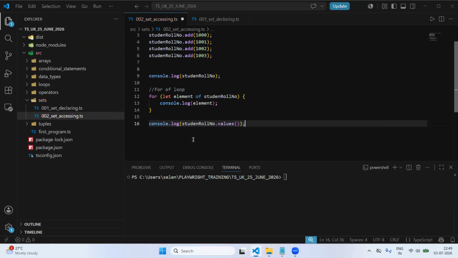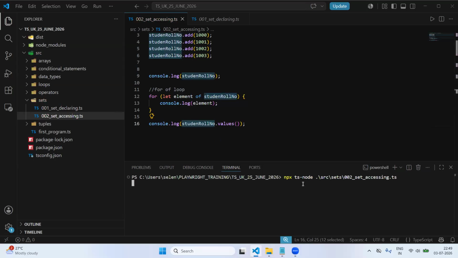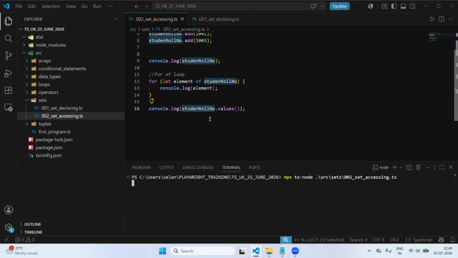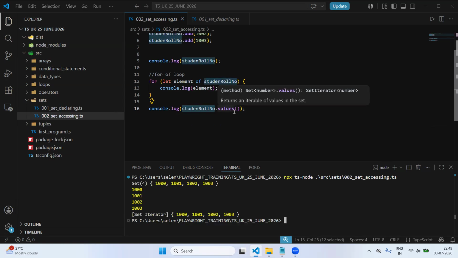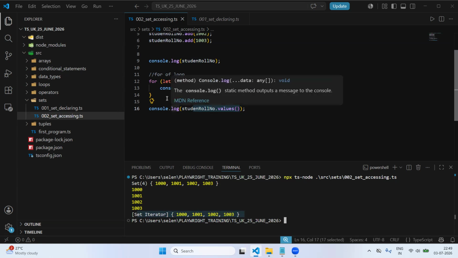So values is a method. What it does is, it is going to return an iterator object. It will simply get all the elements of a set and return an iterator object. Now you can iterate through that iterator object and get the values. Here you can observe, the moment I call the values method over the set, it is returning a set iterator. The set iterator has four values. Again, you can iterate through this iterator object using the for of loop.